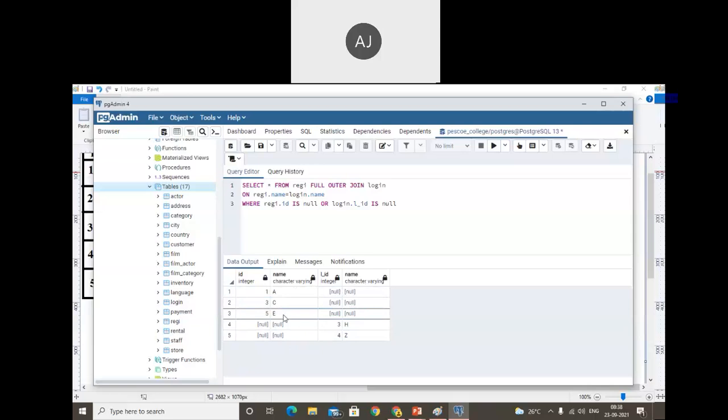See, A, C, E. What about B? What about D? These are the matchings, the matchings are available. What about H? What about Z? Matchings are not available. So that's why we get the same data. See, we get null, null, null, null, null. Okay, so this is about the full outer join.